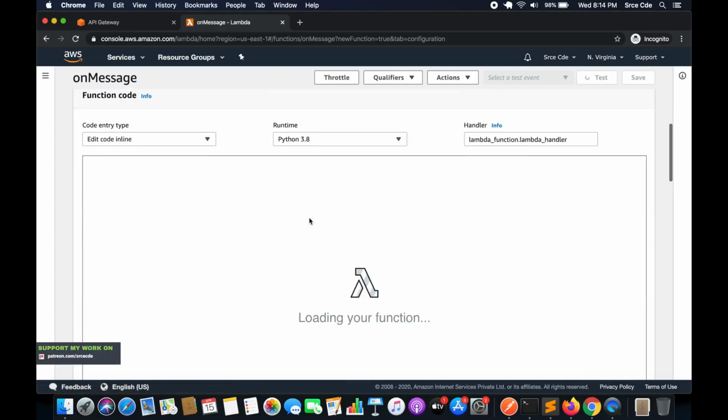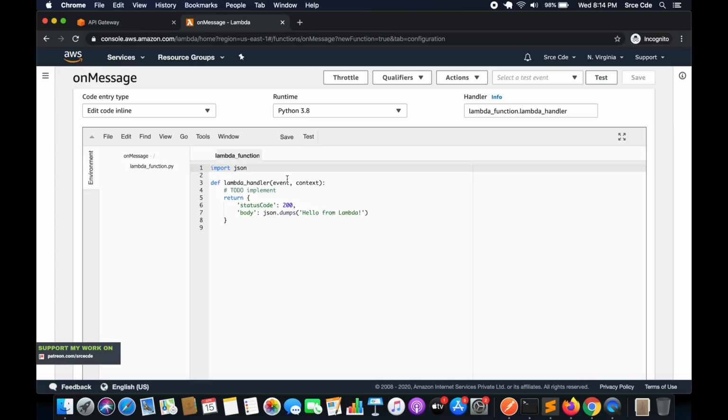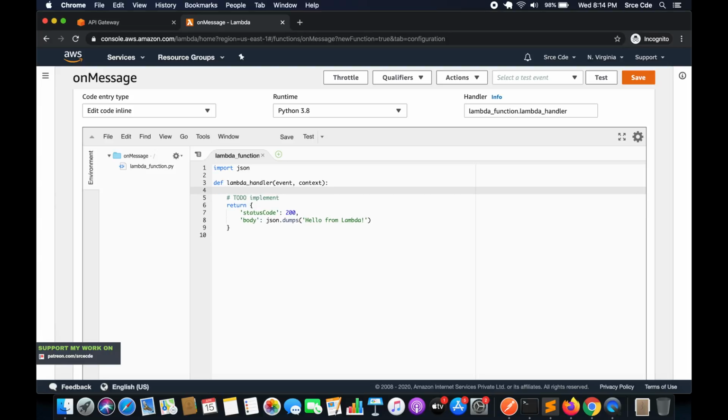Now what we will do here is we will simply add a print statement for the event. So within the code console, say print event and save this function.